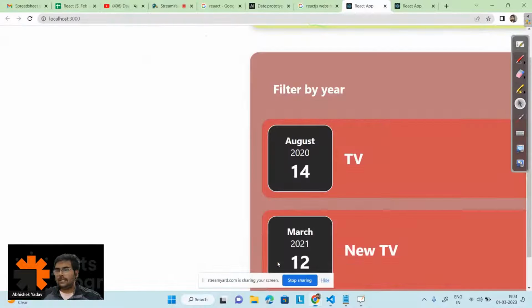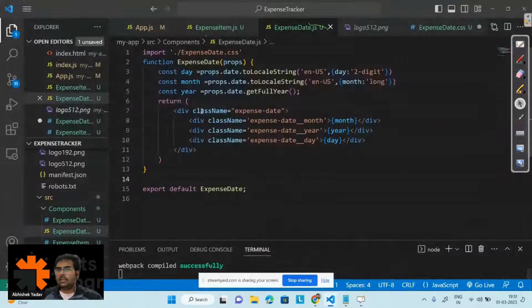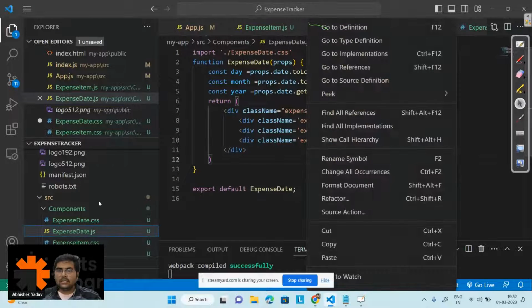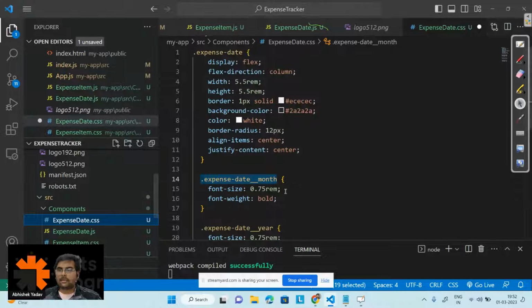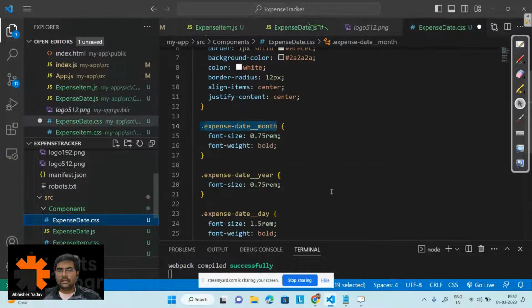Let's see whether I'm getting the correct output or not. Okay, I'm not getting the correct output. Let's see why I'm not getting the correct output here. What I have done wrong. I have this expense date dot CSS. So basically here I am using this CSS stuff. So here expense date, month, year, and day, right? Month, year, and day here.